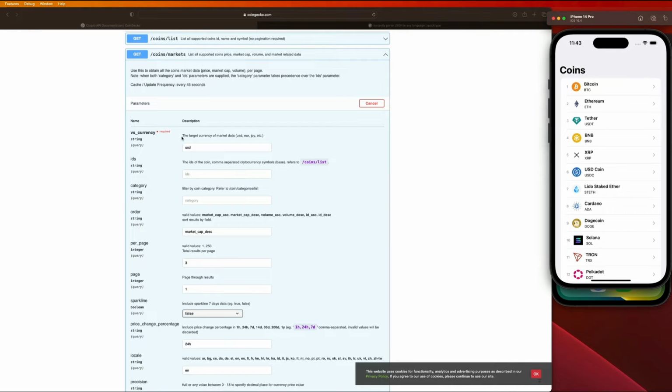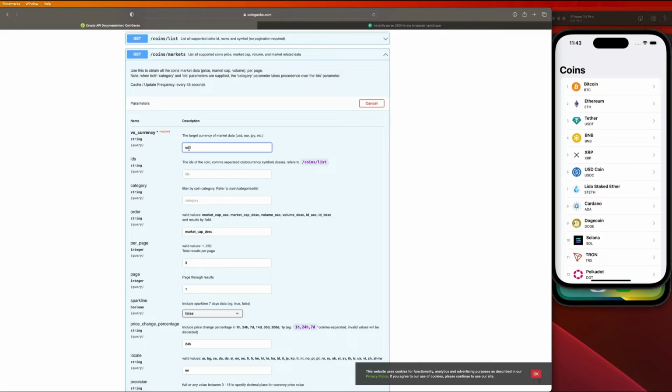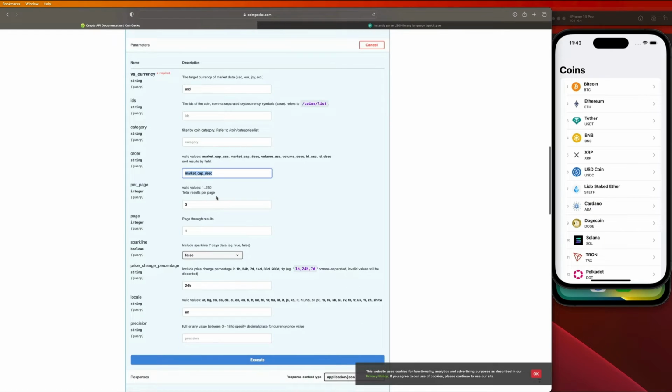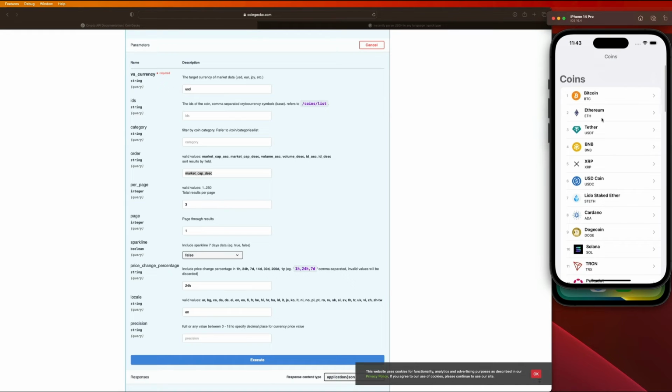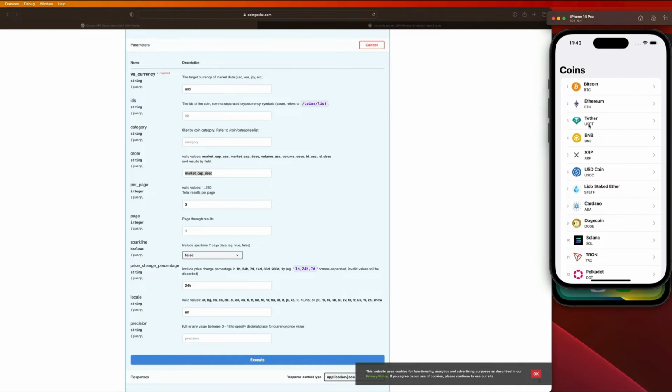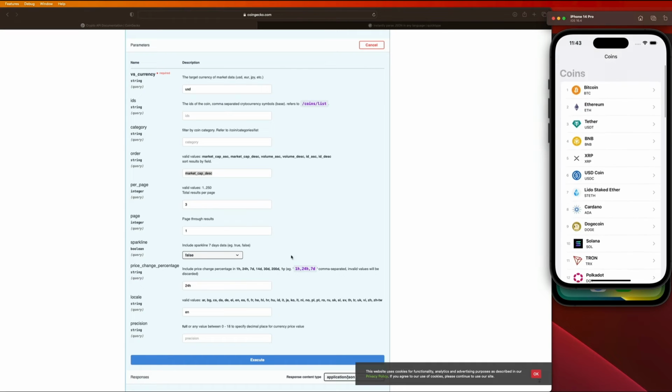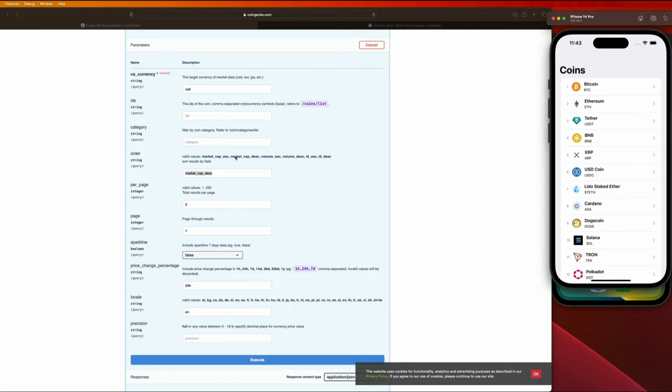So you have to pass in the currency that you want. We are going to be looking at US dollars, but you guys could go euros, Japanese yen, whatever you want. We don't need IDs or category. We are going to be fetching this in a sort order of market cap descending. So that's going to give us back the coins in this order, right? The coins with the biggest market cap first, and then go all the way down. You guys could do it another way if you want. Here's all the different options that are available to you.